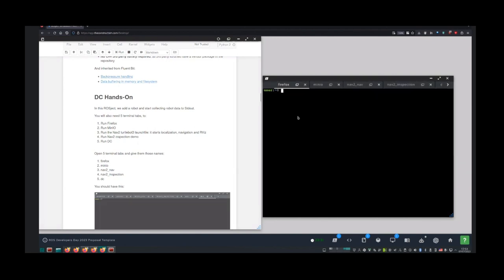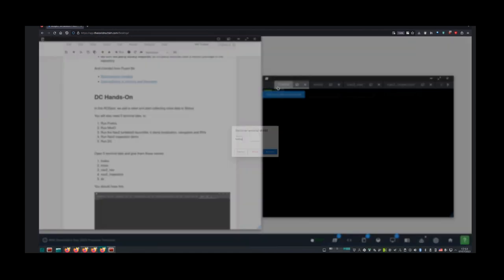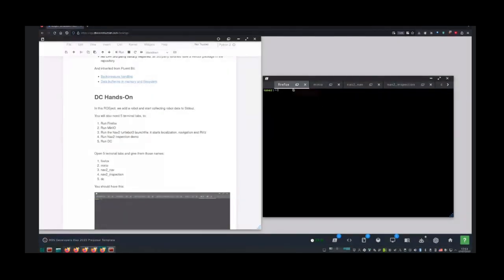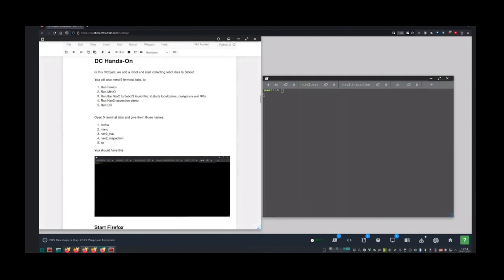On my side, I already did. You go on your terminal and you double click if you want to assign a name. Sorry, you click once, you can type, and we will do it together then. So Firefox, MinIO, Nav2Nav, Nav2Inspection, and DC. The names are there. All right.